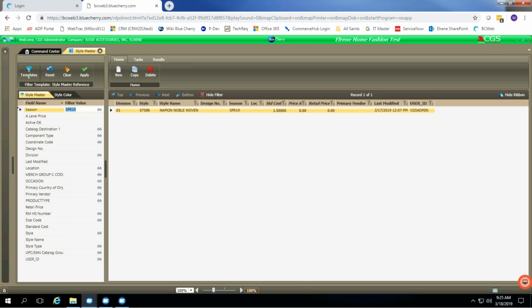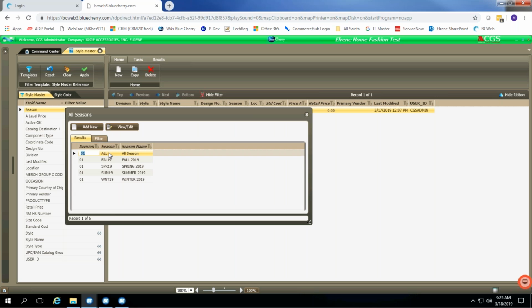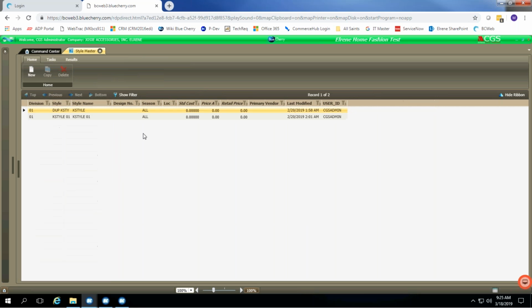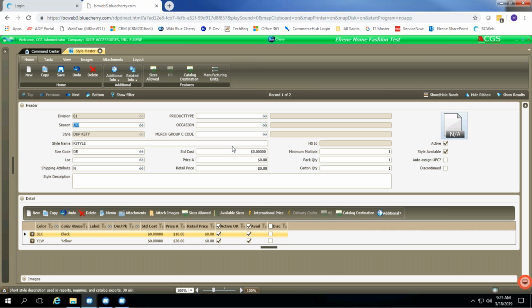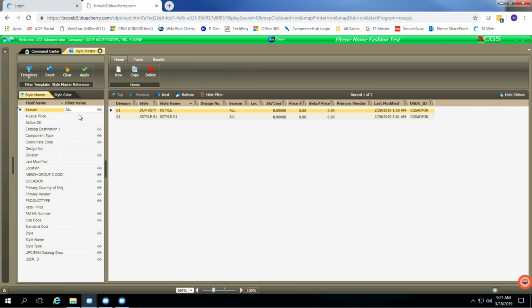If I choose season to something else, for example, all season, and if I click Apply, it found 2 records for me. And then by double clicking that particular record, you could go straight into the record and you could see what that record represents. If I click Show Filter, obviously I'm back in the filter and I could start searching for more stuff.